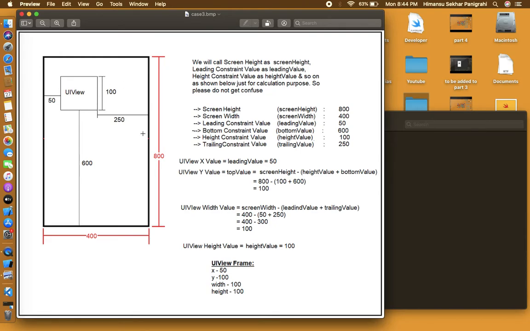Fine. So let's calculate the width first. Height is already there. This is 50. This is 250. What is the total? 400. 400 minus this 50 and minus 250. So 250 plus 50 is 300. Now this plus this is 300. So 400 minus these two values, 300. 400 minus 300 is 100. So we got the width.